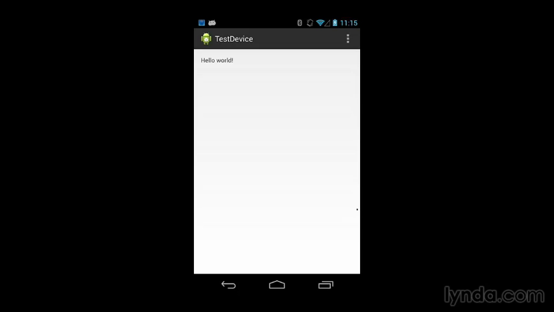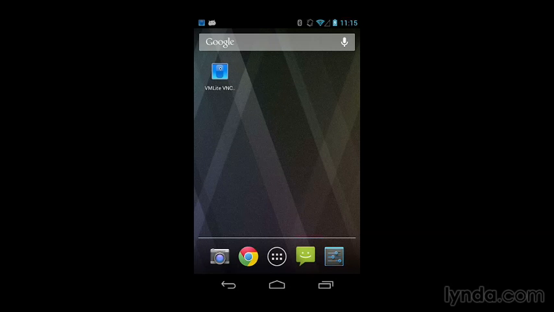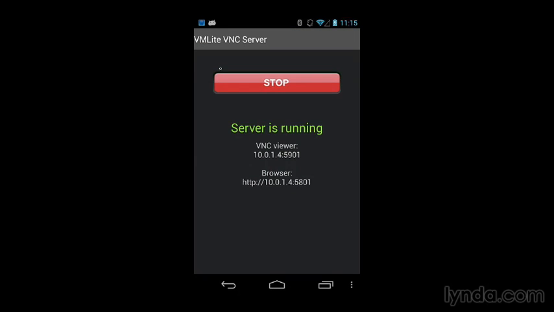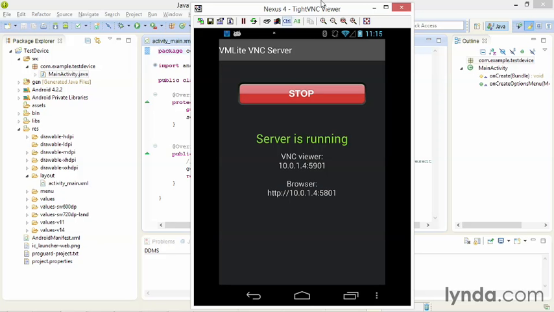Now, I'm showing my device on screen using a special combination of software. I'm running an app called VM-Lite VNC Server on the device. And then, on my development computer, I'm running an application called Tight VNC Viewer. So I'm actually seeing what the device is showing, but I'm able to show it on screen. You don't need this software.